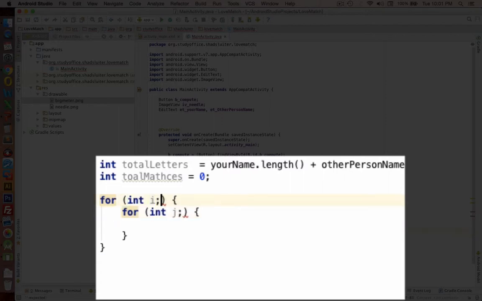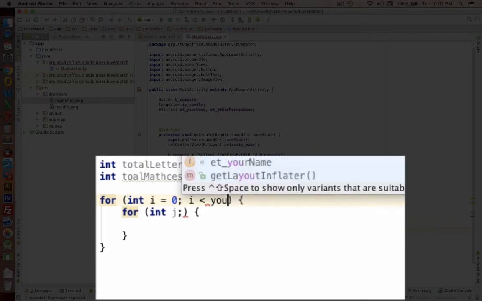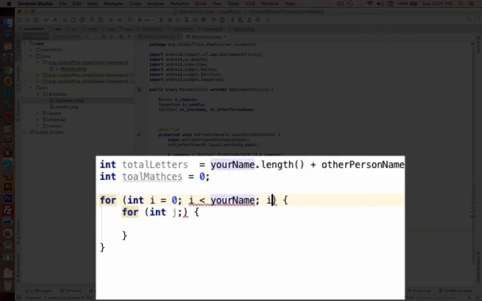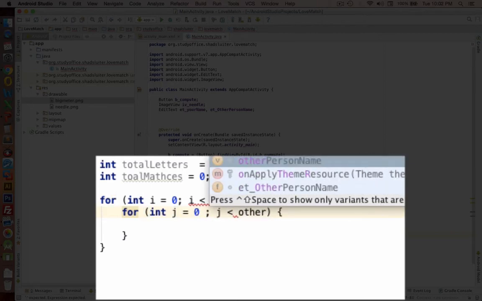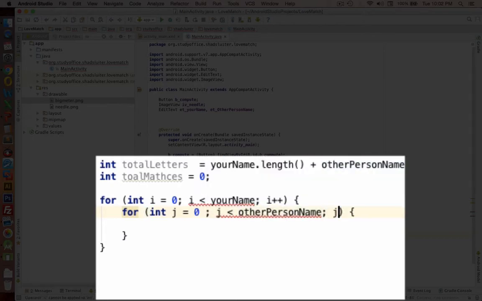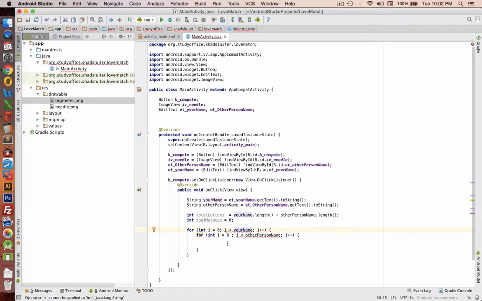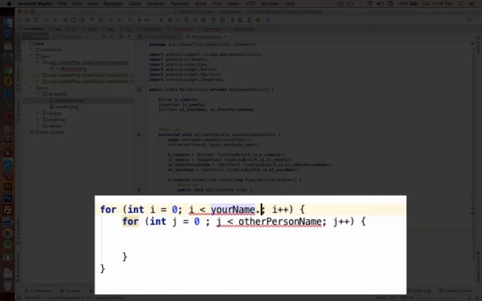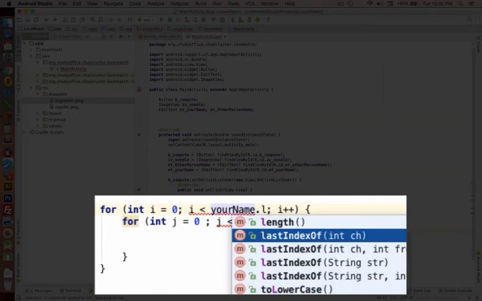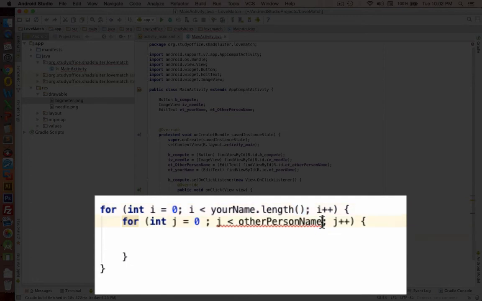Now I is going to be starting from 0, and I is going to be less than the length of your name. And let's make the increment by 1. So the second is going to be J. So J starts at 0. Okay, we've got an error here. We have to have the length, so we have the length and not just the string.